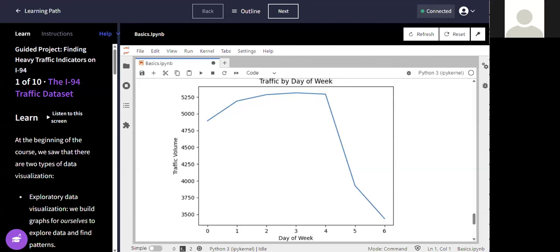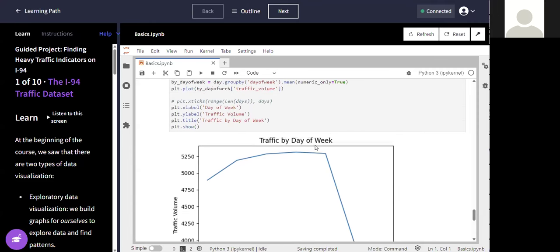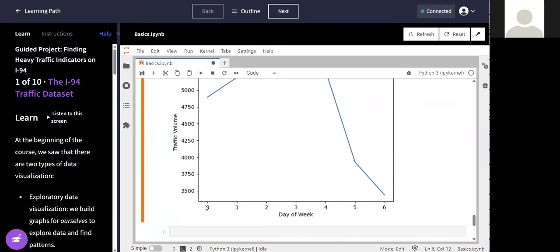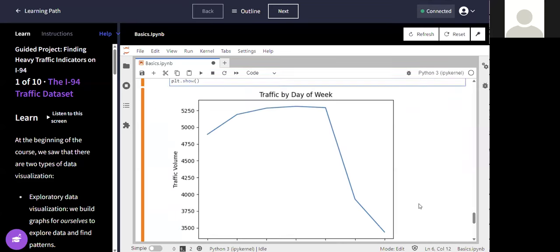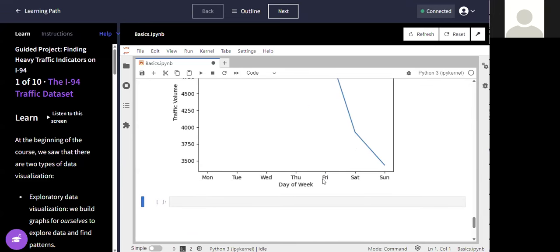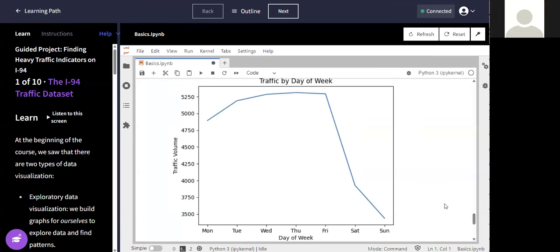But because it's not too terribly difficult to do, let's convert our 0, 1, 2, 3, 4 into actual days of the week. So we're creating a list called days. And then for our X ticks, we're telling it we have the numbers 0 through 6, so the range 0 to 6. And then instead of that, use our days list. Now when we render it, we have Monday, Tuesday, Wednesday, Thursday, Friday, Saturday, Sunday across the bottom, which I think is a little easier to read. And this makes sense from an intuitive perspective.